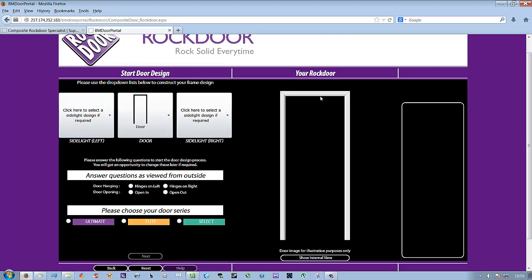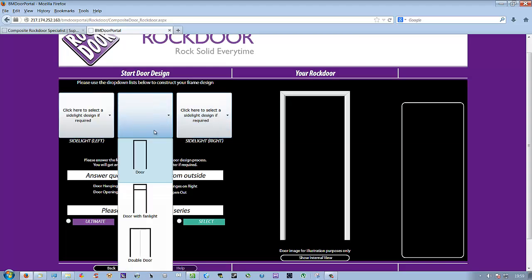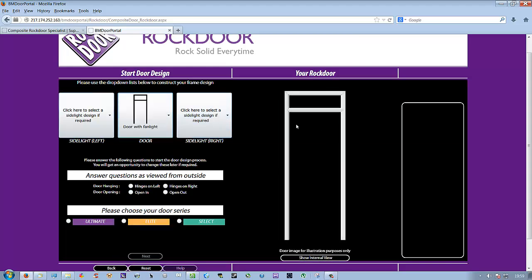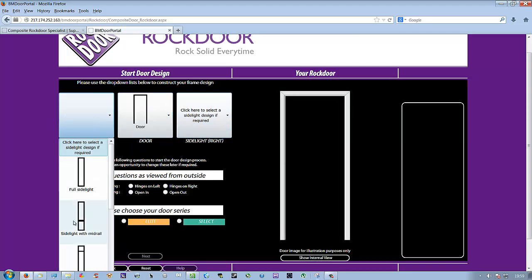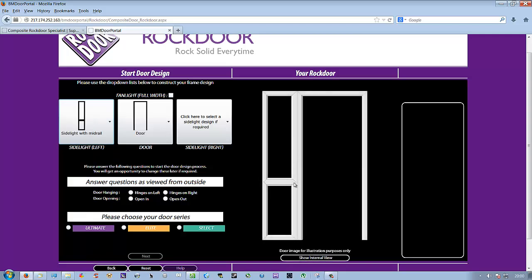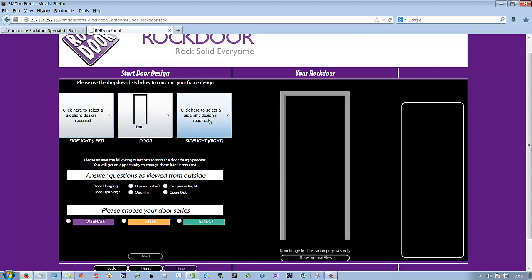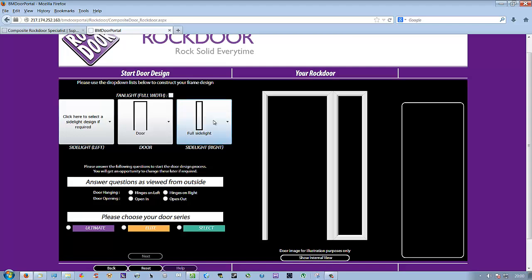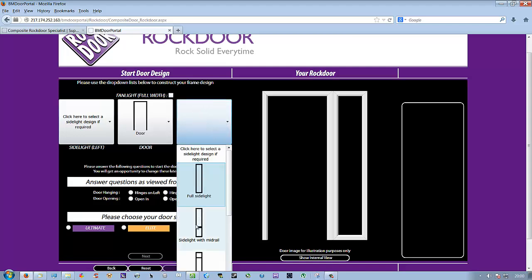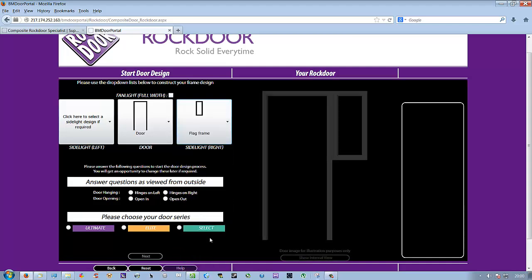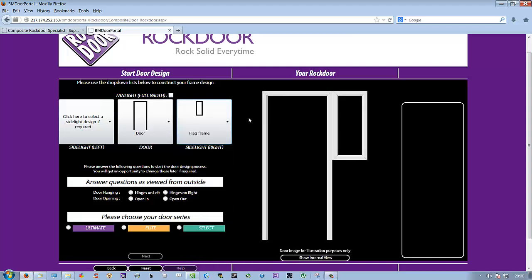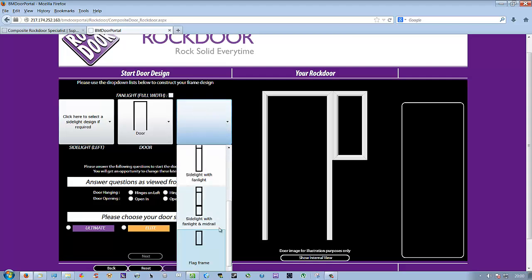Right, the rock door design is open now, so what we need to do is work out the configuration of door that you've got. You might have a door on its own, you might have a door with a top light. Rockdoor call it a fan light, I call it a top light. You could have it with a door and a side light. So you've got a door with a side light with a mid rail. You could have a door with just a side light, no mid rail. You might not have a side light that side, it could be the other side. So you've got different combinations that you can choose from. You could even have just a flag window. So there's lots of different options that you can go for when you want to design your door. So I'm going to put it back to standard with just a door.